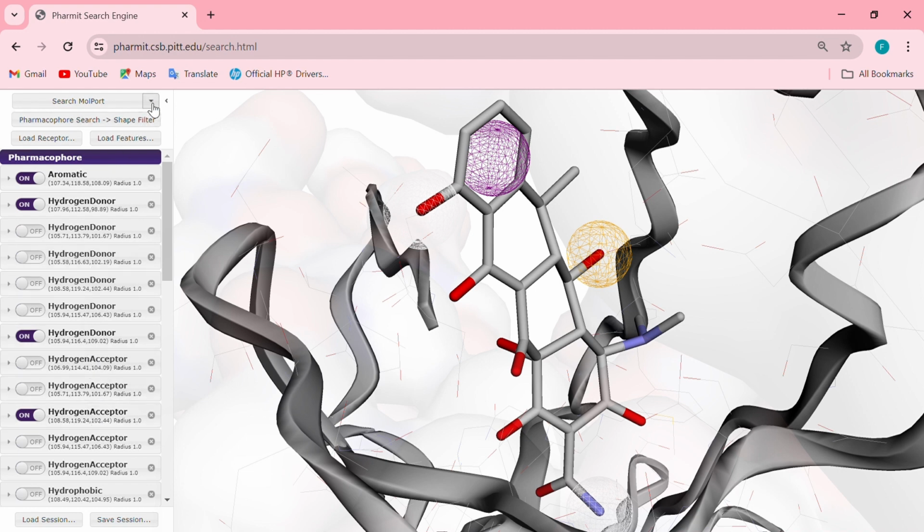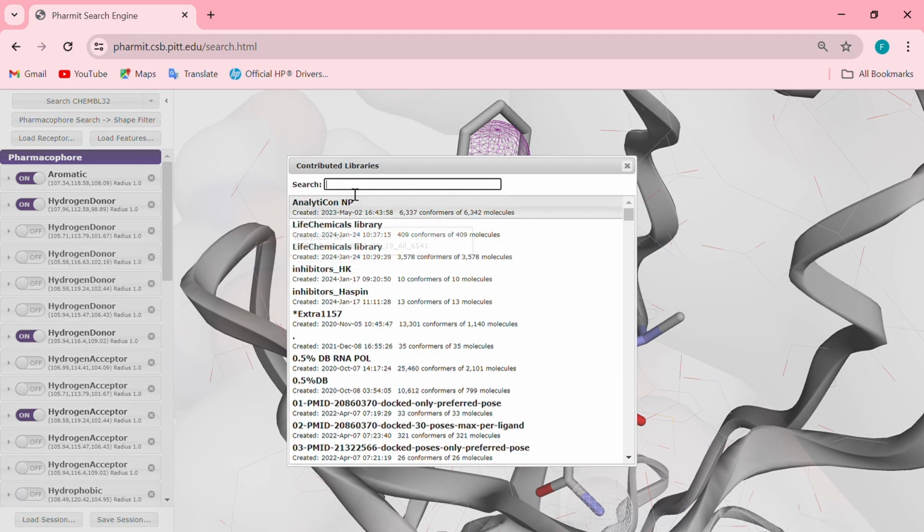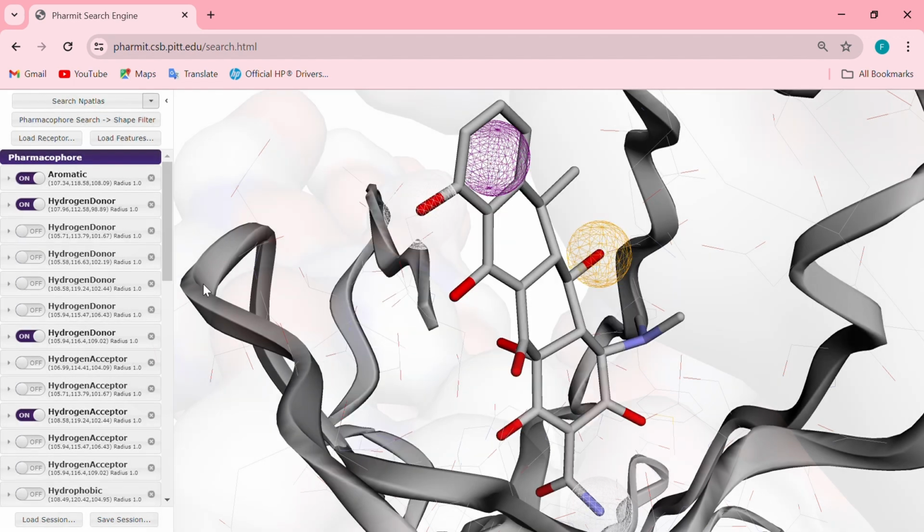Now we select our database. By selecting our database, we can choose from pre-built compound libraries, and we can also choose from contributed libraries. So we are choosing from the contributed libraries. We are choosing the Natural Product Atlas database. As the database is selected, now we can click on search and the searching process is started.